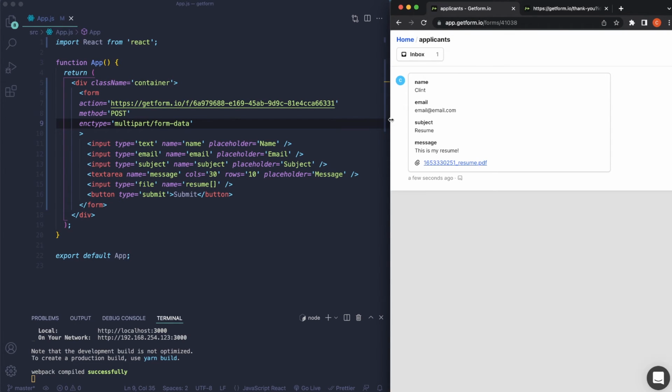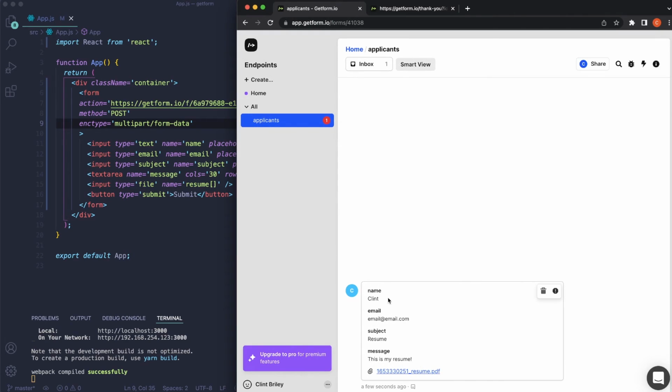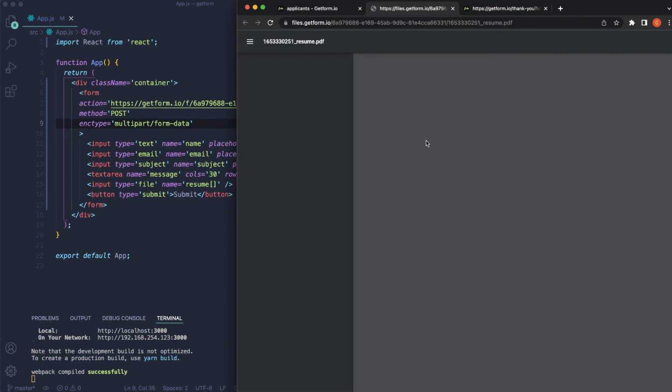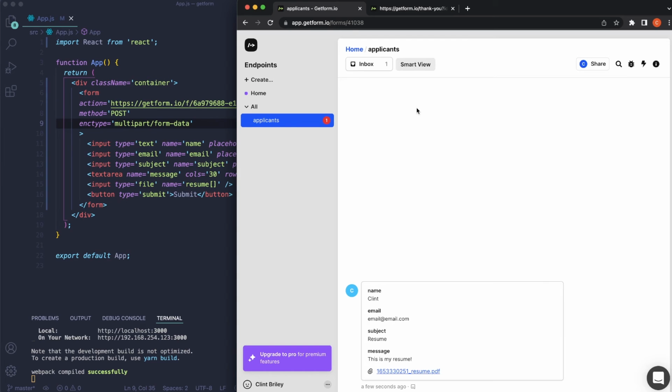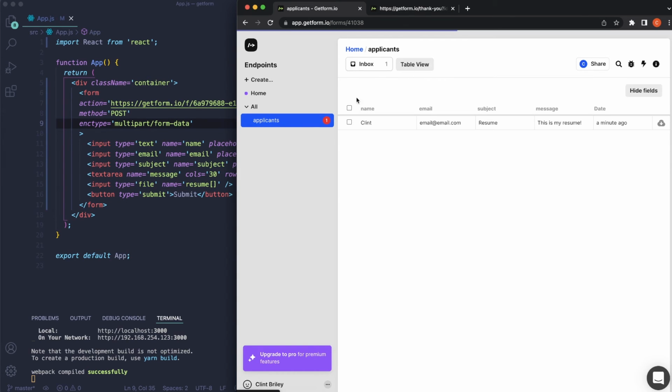And as you can see, there is our form right there. Name Clint, email@email.com, resume, and there is our message. You can click on that. This is like a mock resume that I downloaded there. So that is how easy it is. If you want to click this smart view, that was a smart view right there.